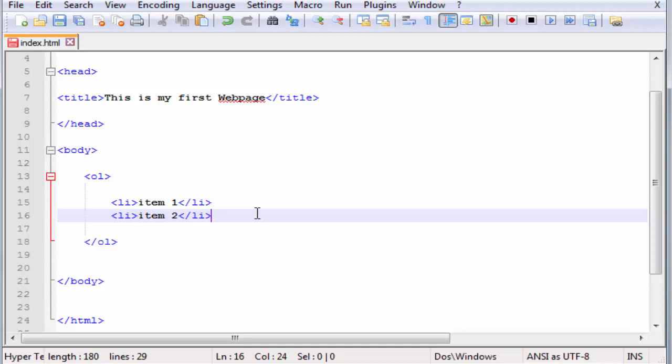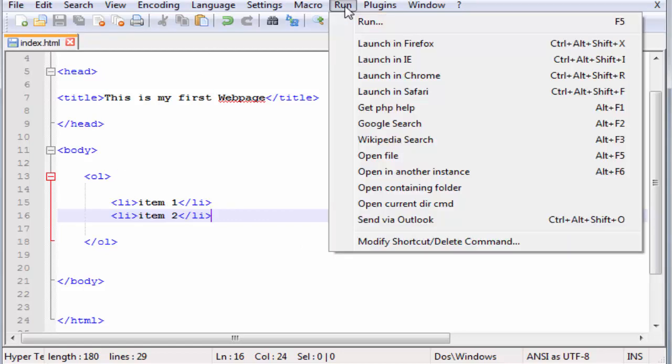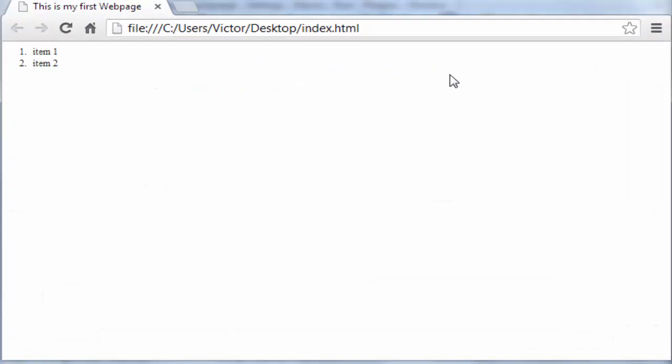So let's proceed with the ordered list and save this. Let me check this now and run it on Chrome. And there it is, perfect. We have 1 and 2, and this is the content of the LI tags, item 1 and item 2.